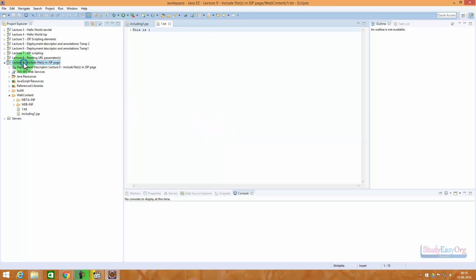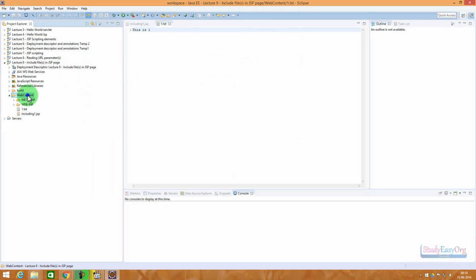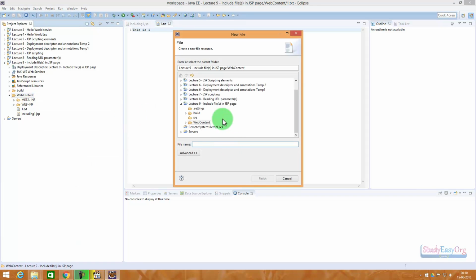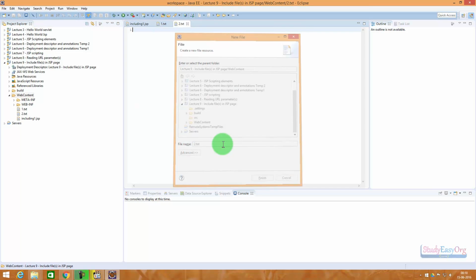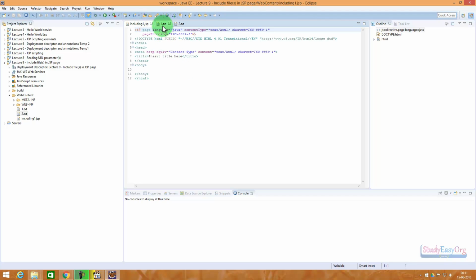Again we would add a new file in here. Oops, we need to add it in here in order to get the path easily. So in here we would add the file 2.txt, and obviously the text would be this, as 2. Looks perfect. Now let us include these files in this JSP page.